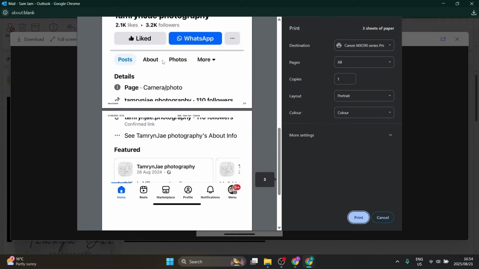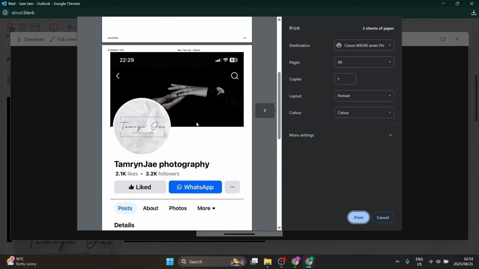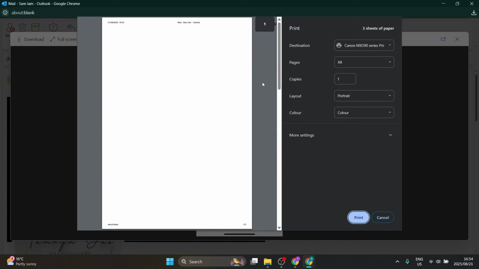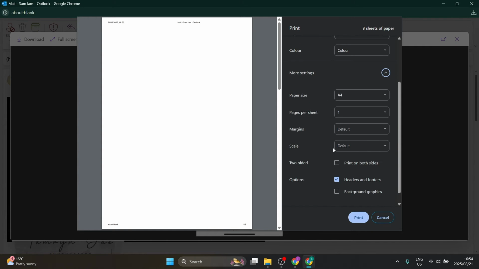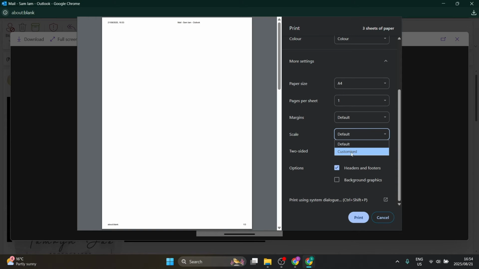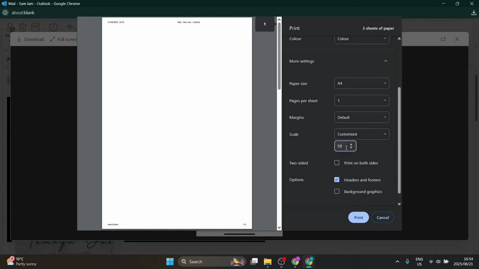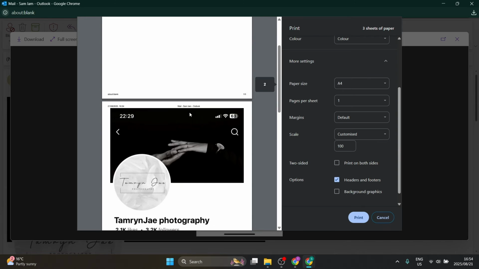And what we want to do is, because it's now divided over 2 pages, there are a few different ways we can do this. So first of all, we can see over here that there are some more settings. So let's open this up, and we want to come down here to scale. And from default, we want to say customize, right? Now, the original scale is 100, and this is what it looks like.